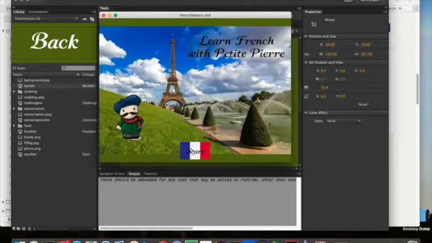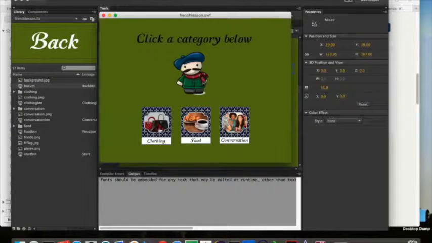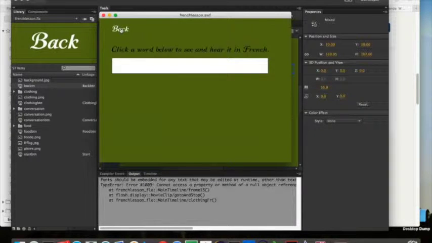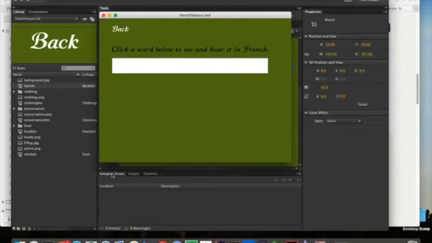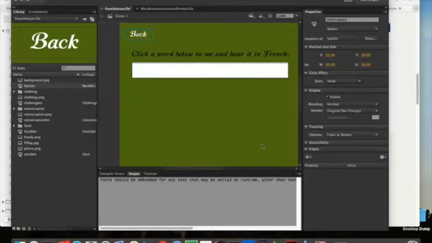Okay, so now when we click Start, if we choose Clothing, we should be able to click on this and have it go back. And it's not working. So let's take a look and see. This is actually a really good thing when this happens, when something doesn't work, because then once you understand what it is that went wrong, you can figure out how to fix it.